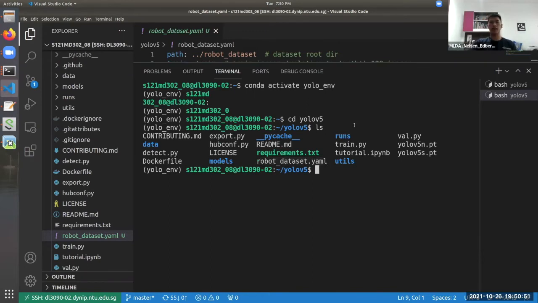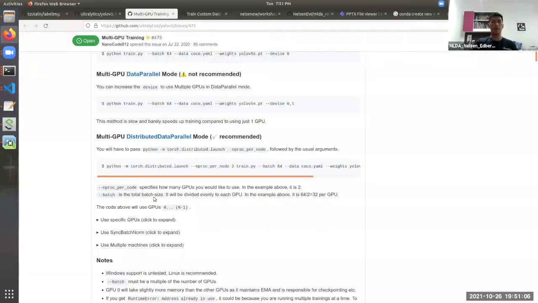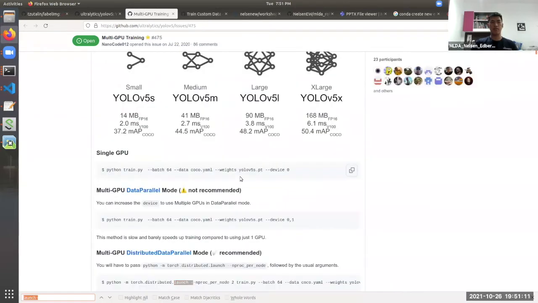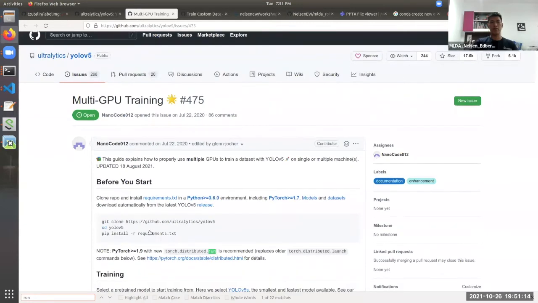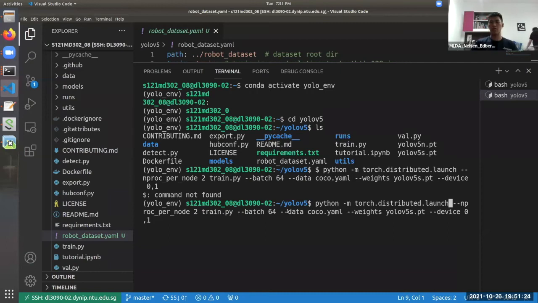Everything should work like this. Then we just need to paste it and modify some of it. For PyTorch version 1.10 and above, you can change the launch to run. I think it's mentioned over here: with 1.9 and above, you can use run instead of launch. So just remove the launch and change it to run.